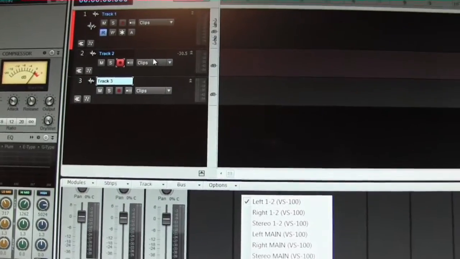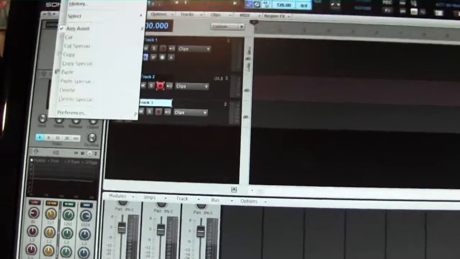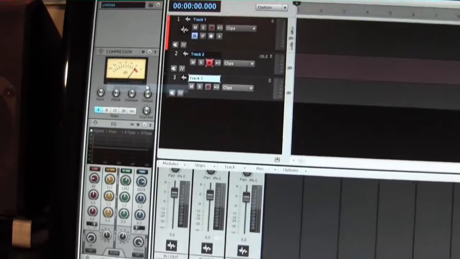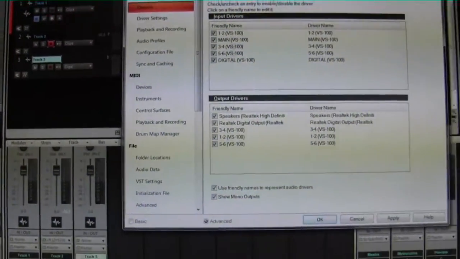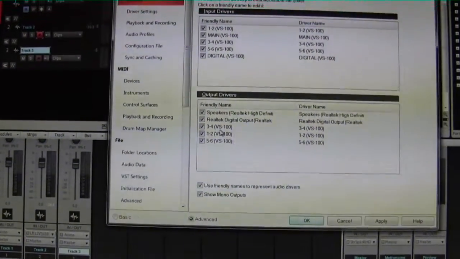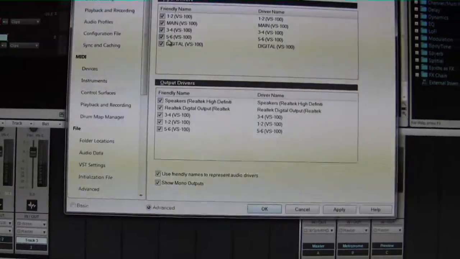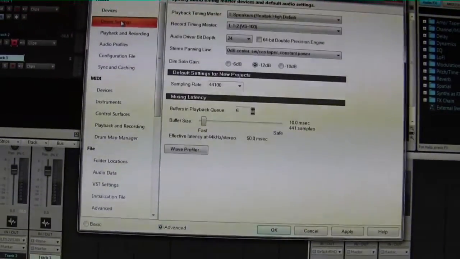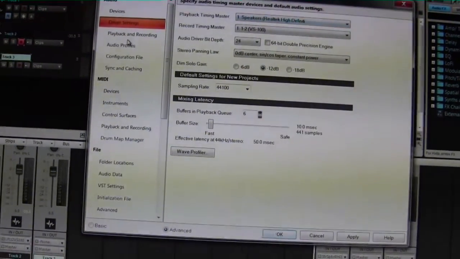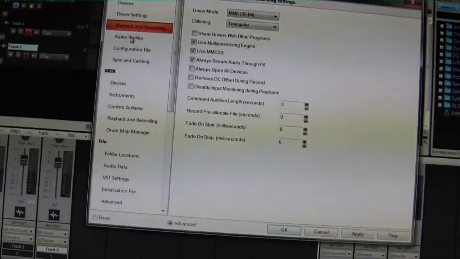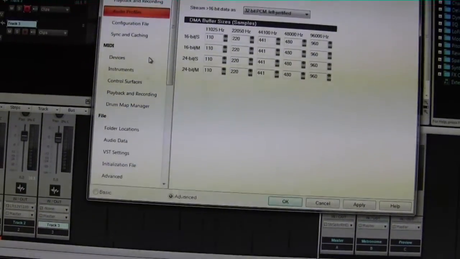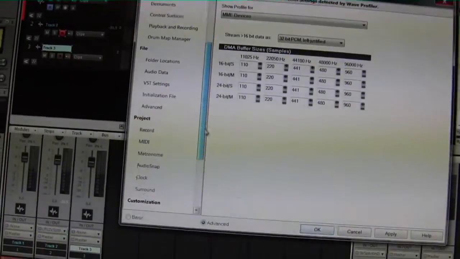Okay, so I got my tracks. I can go in here and also look at different things to make sure the right things are turned on. It shows that my VS100 is there, which is good, in the device. The driver's good. Everything looks good there. Playback and recording. What else do I look at?